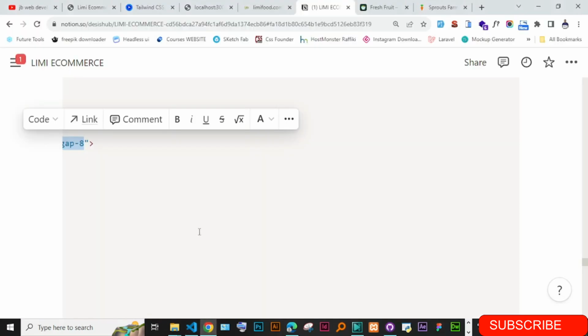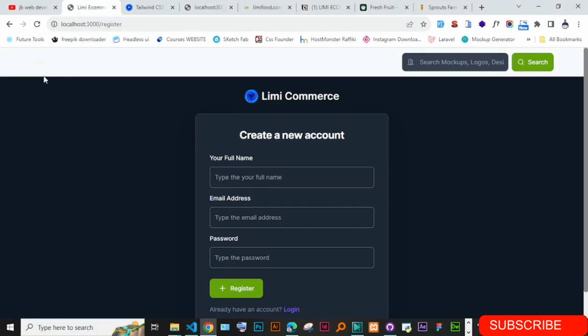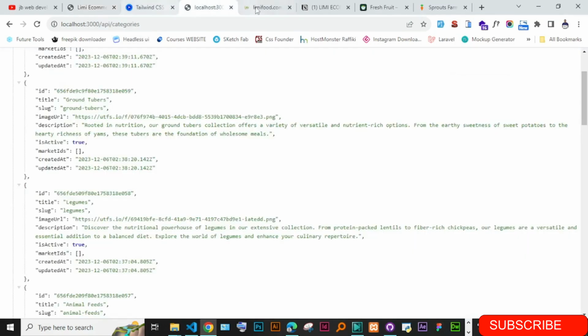So now looking at it, it is starting to get into shape, just like that. Okay, there is this logo, and then there is this one. Now okay, that's much better. Now we can just add some more things.